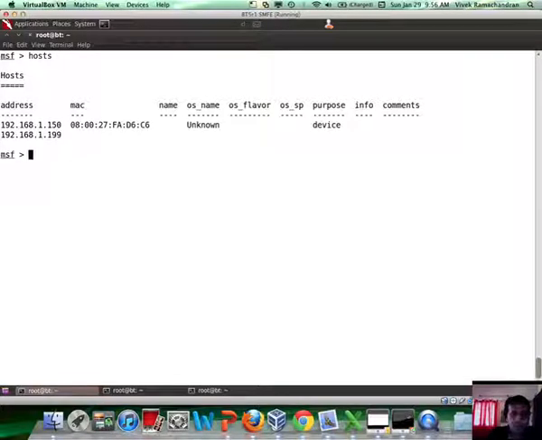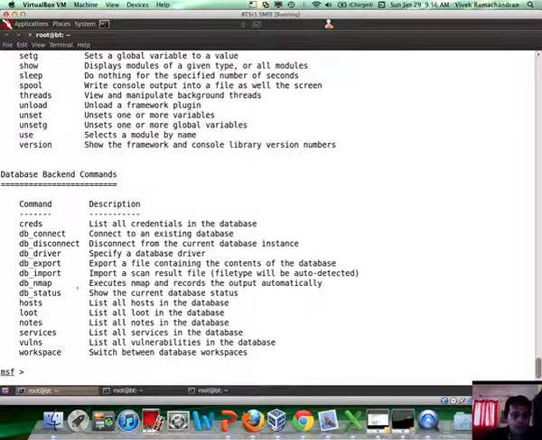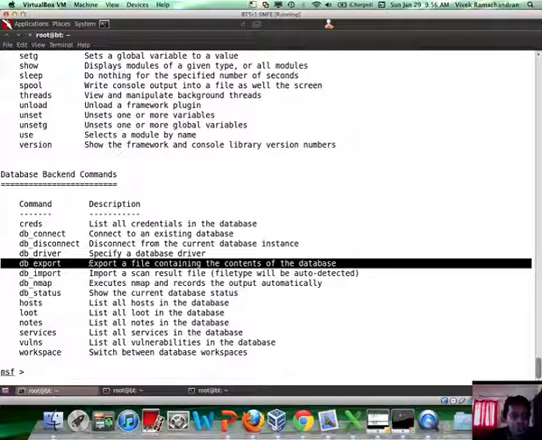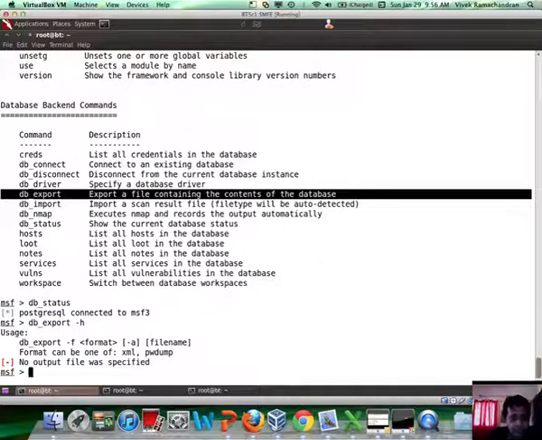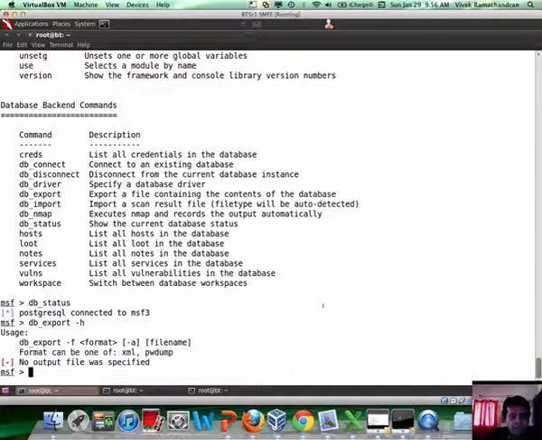So let's say we have the host table, but now I want to go ahead and export all of this data out, right? So before that, the first thing I can do is ensure that the database is up and running, which is true. And then I can try and export it. Now, when you want to export it, you have two options. One is an XML format and the other is pwdump. Now, XML is probably more universal. And let's say we call it smfe.xml.